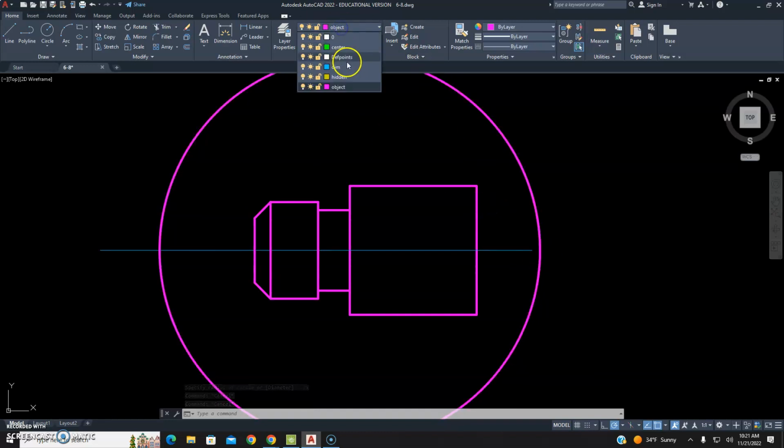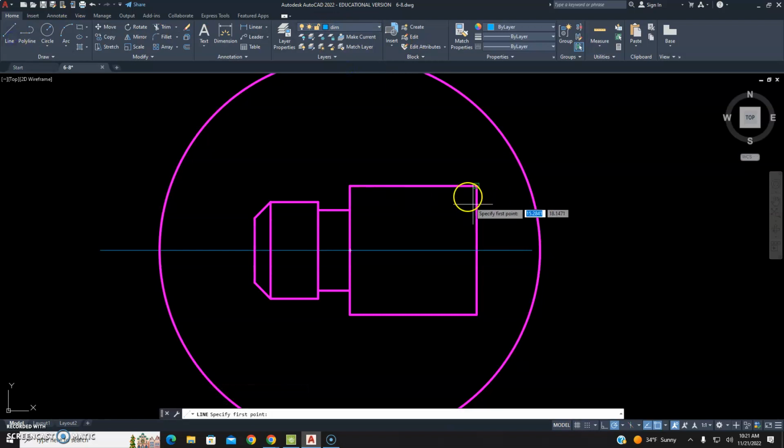And what we'll do is we'll switch over to our construction layer, and from our corner where we know that circle is going to touch, we'll just draw a line directly to the right. And then we can use the Move tool. So we'll click on Move. It says Select Objects. We're going to select our circle. And we'll hit Enter. And it says Specify Base Point.